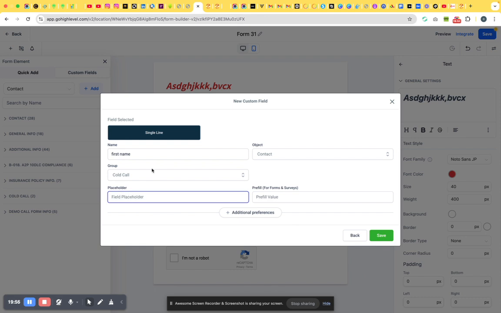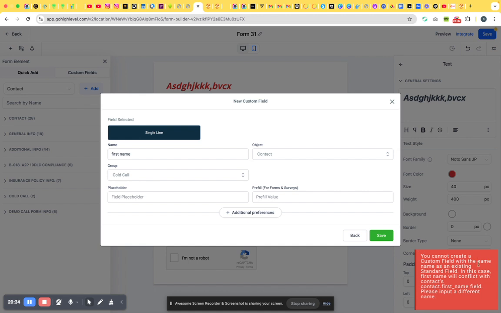And you need to take note of one thing. If a particular custom field has been created within your CRM and you try to create that same custom field again, or if there's a custom field with the same name already in your CRM, it won't allow you to do that. It will tell you that it already exists. Can you see this? It's saying you cannot create a custom field with the same name as an existing standard field.